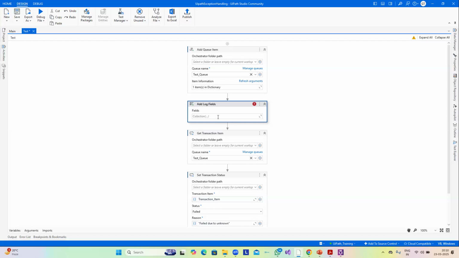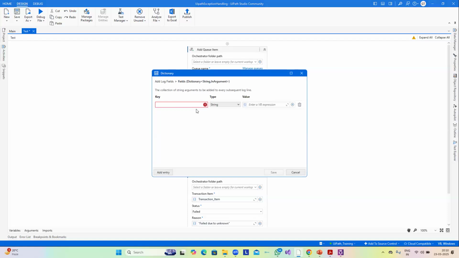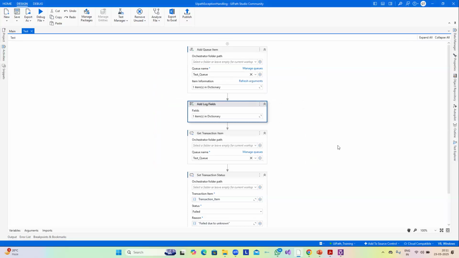So let's just provide a field over here. It asks you to provide two things. One is the key, and the other is the value of that key. I'll just provide testing over here, and as the value I would say UiPath training, maybe, right? This is my value. This is my Add Log Field.